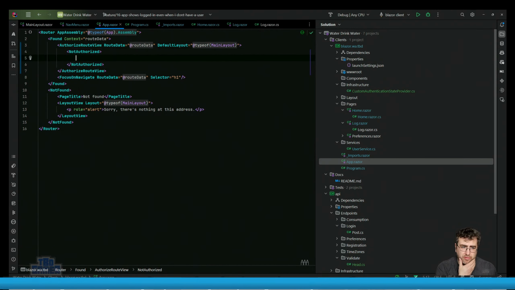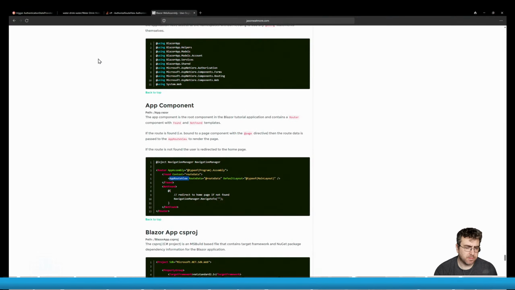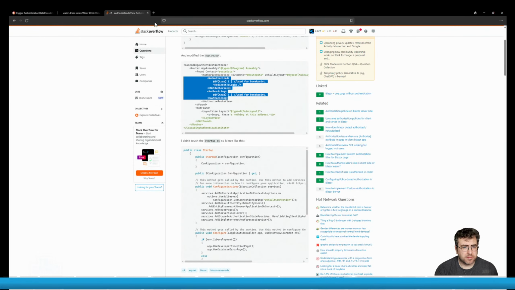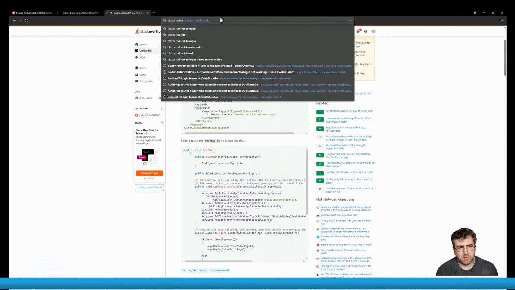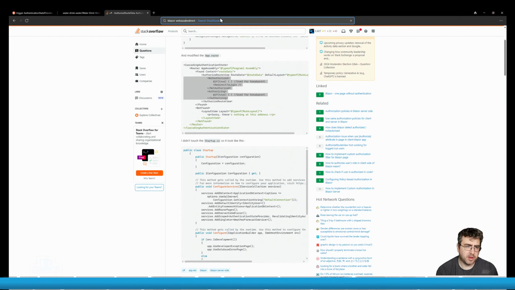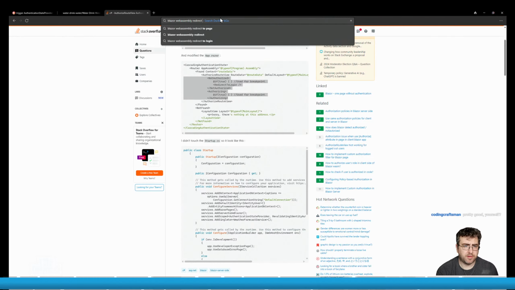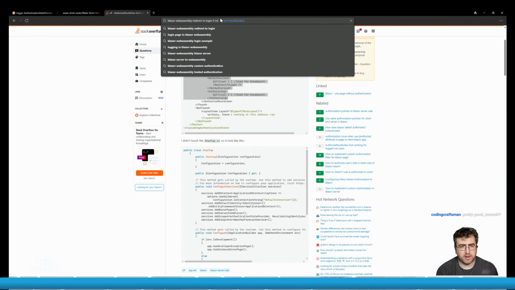All I want to do is redirect if it's not authorized. Which does not seem like it should be hard to do. Blazor redirect. Blazor WebAssembly. Redirect to login if not authorized.